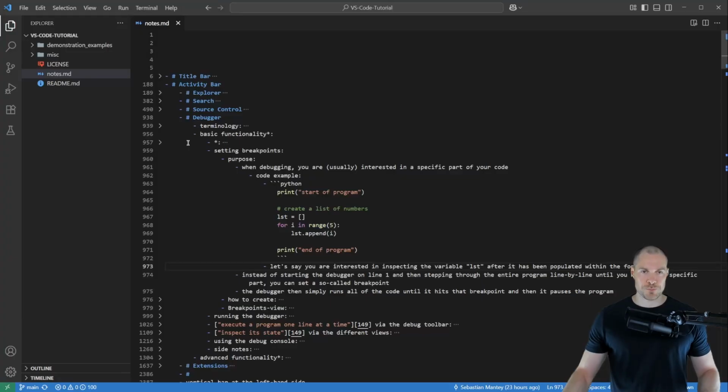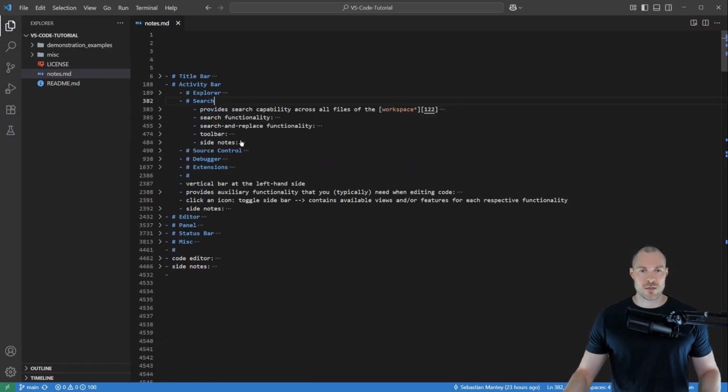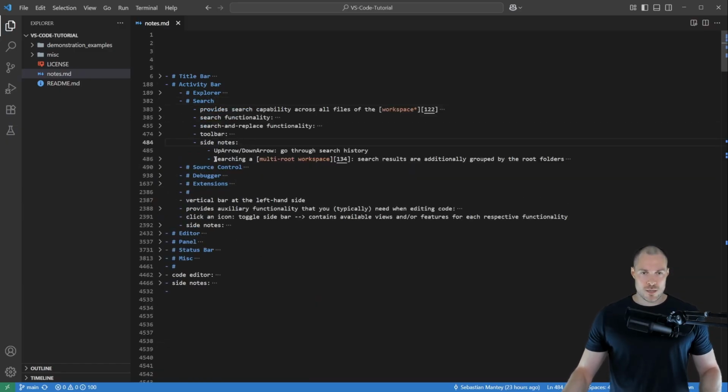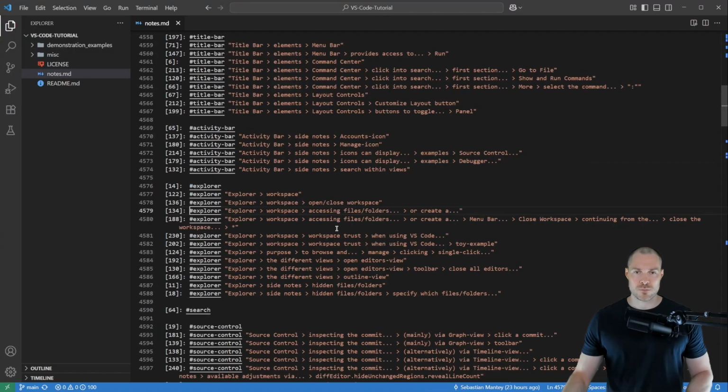So for example, if you close the debugger and go into search, and then here side notes, here's a note that says searching a multi-root workspace. So here I'm linking to the multi-root workspace node. So to get to that node, you can simply control click this number here. This takes us then to the reference number 134.